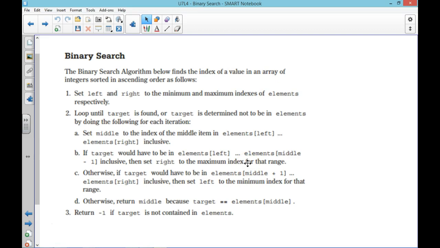If it would have been on the other side of the list, set the left to middle plus 1, so we're going to go to the right of the list, and leave the right alone as the right. So essentially we're just changing either the left side or the right side, depending on whether the value, the target, is on the left or the right. Otherwise, return the middle, because that's the right answer, that's the target. Right? If it's not on the left, it's not on the right, it's got to be in the middle. Return -1 if the target is not contained in the elements. So that's effectively what the code does in the algorithm.